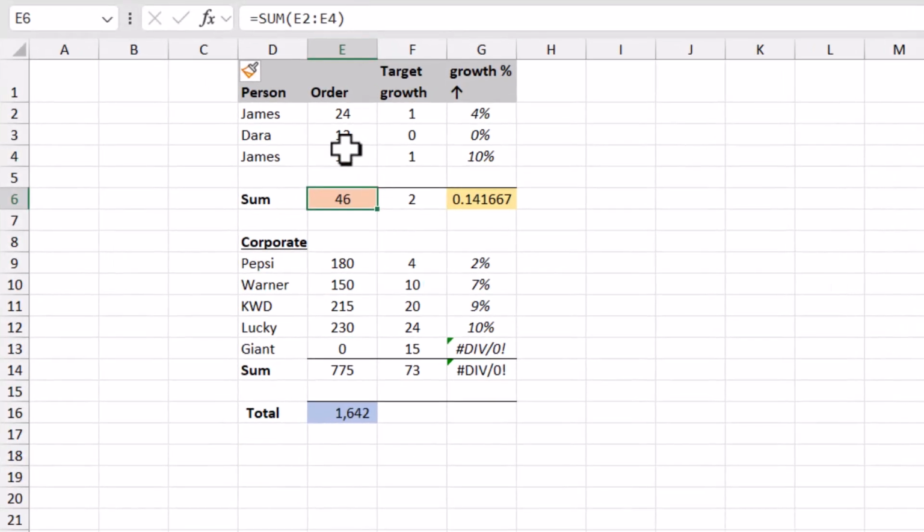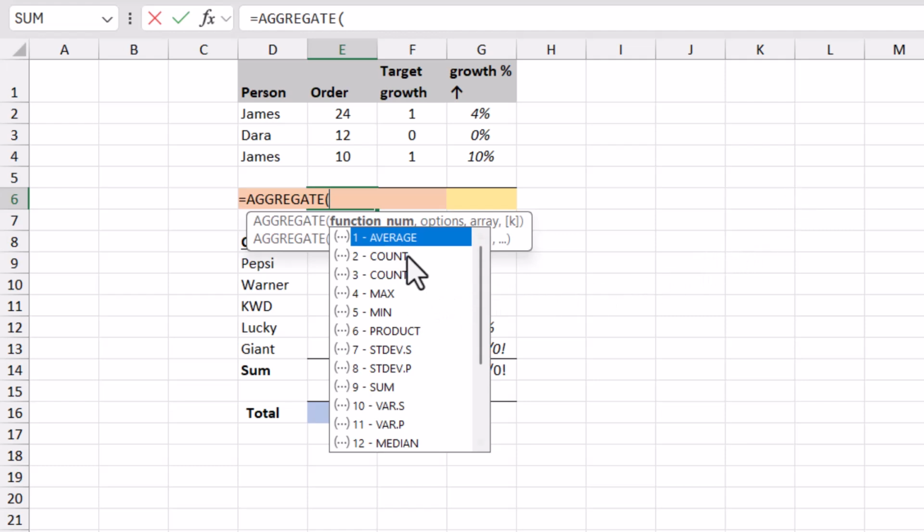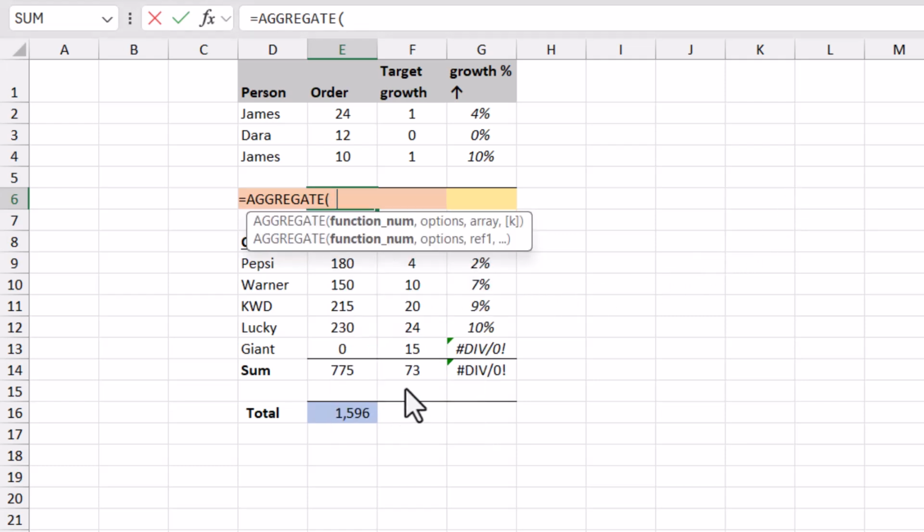So instead of sum, I'm going to delete these three formulas. I'm going to write in this cell this awesome formula called aggregate: equals AG, and then you can press tab immediately because there are no other AG functions. The first thing you do is choose your function number. So sum is number 9. You could double click it or write number 9 in there.